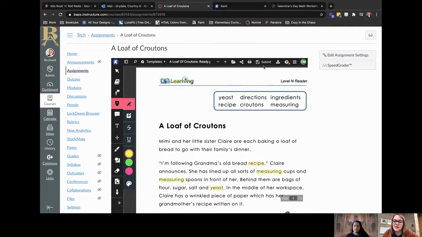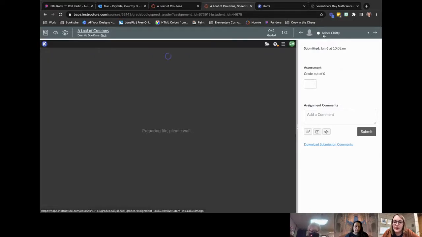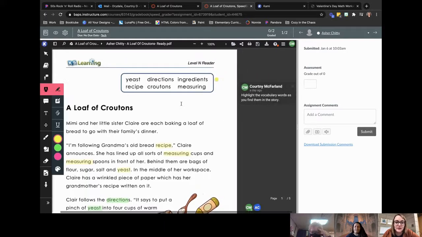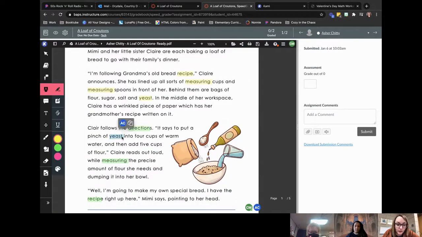When your students have submitted, they have a little submit button in the upper right-hand corner. Okay. And if I click on speed grader, I used Brandon Chitty's child. So Asher Chitty has turned this in, and I can still see, it looks like we're both on the worksheet at the same time. You can see that he started highlighting his own, and if I hover over it, it has AC showing his initials, whereas the ones that I pre-highlighted show CM.